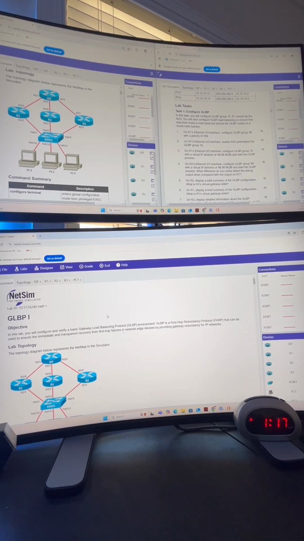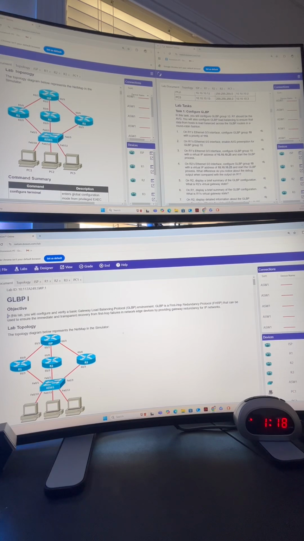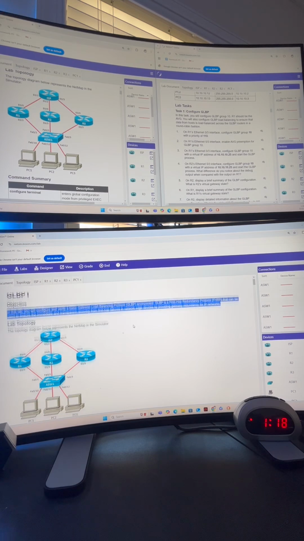We're still within the infrastructure section within Boson, and today's lab is going to be on Gateway Load Balancing Protocol number 1, or GLBP. As we know, GLBP is a Cisco proprietary first hop redundancy routing protocol. So let's go ahead and get into our lab objectives for this lab. It says, in this lab, you will configure and verify a basic Gateway Load Balancing Protocol, GLBP, environment. GLBP is a first hop redundancy protocol, FHRP, that will be used to ensure the immediate and transparent recovery from first hop failures in network edge devices by providing gateway redundancy for IP networks.